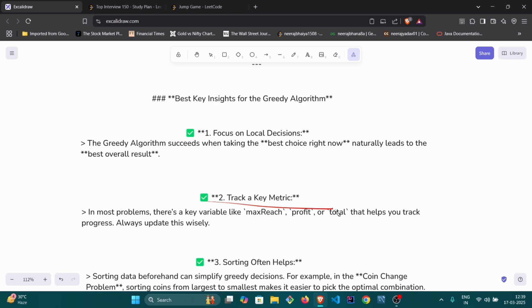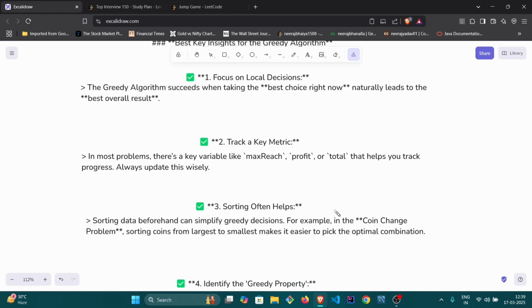The second is to track a key metric. We should keep this in mind while solving a problem. In most problems, there's a key variable like max reach, profit, or total that helps you track progress. Always update this wisely. Today we are going to solve a problem based on the greedy approach, where I will explain max reach.